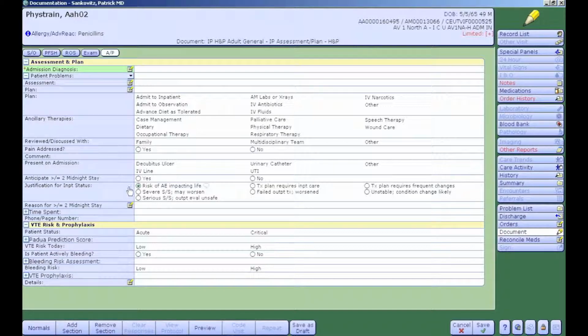Note that the justification field is auto-populated with the reason that I chose in the order, risk for adverse event impacting life. This particular field is bidirectional. That is, if I chose the PDOC template before I did the order and chose a justification, this would auto-populate in the order, and vice versa. Again, these are not required fields and are added here to assist you completing the documentation for the 2 midnight rule. This completes the video tutorial on the 2 midnight rule admit to inpatient order.